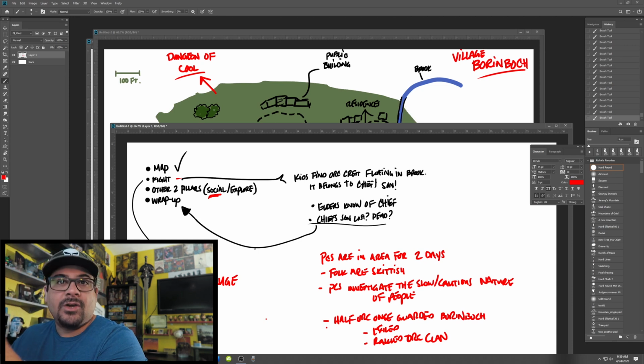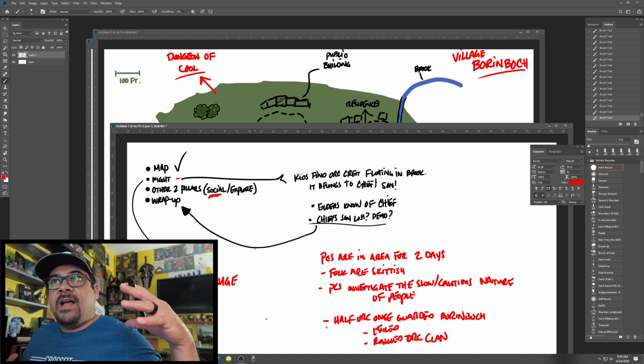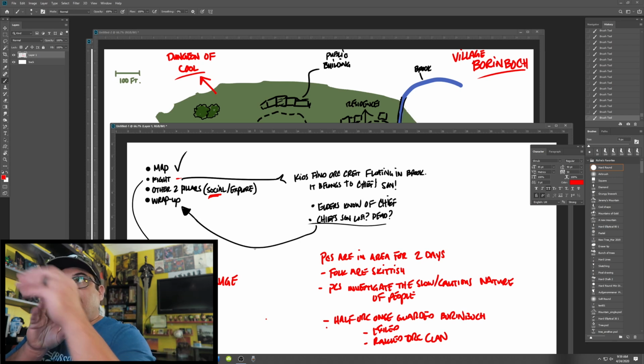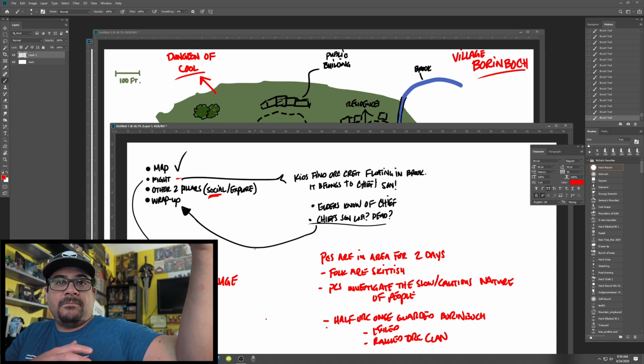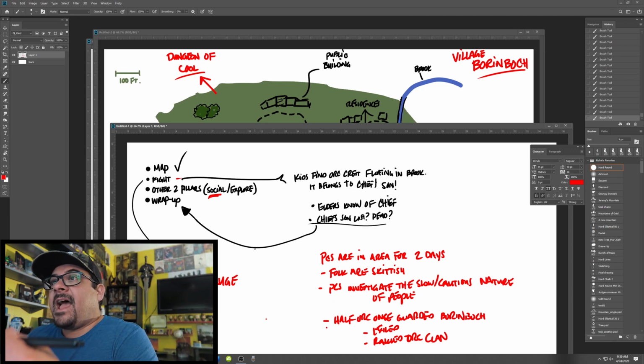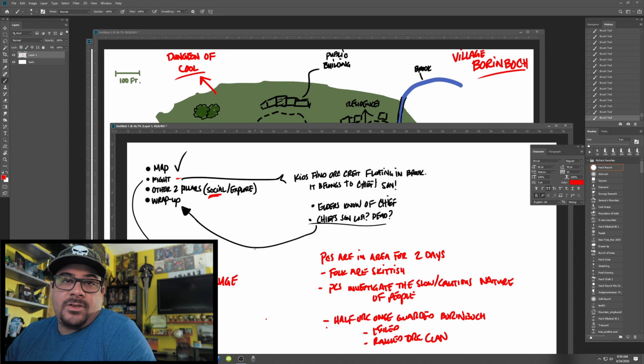That's indicated to me because I drew it in green and I have some trees and stuff. So we know that there's some forest out there, and that's the separating point between the village of Borenbach and the Dungeon of Cool. Okay? So maybe now we have that exploration point where the PCs can try and figure out however you want to come up with it.